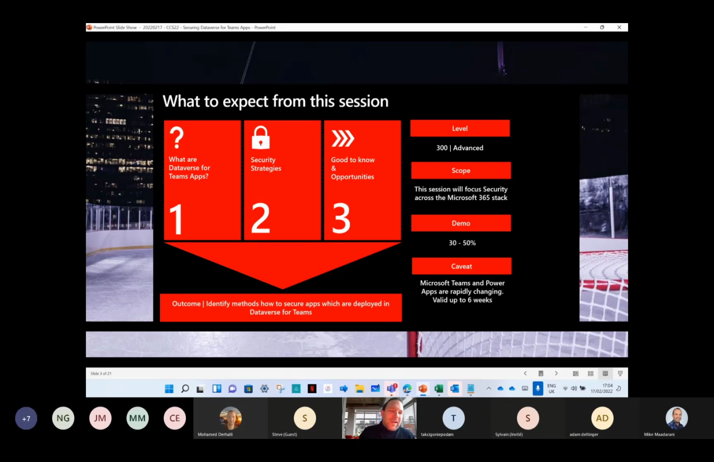In terms of demo, I'm going to try and get as hands-on as possible, though I'm always a little limited with time, but hopefully somewhere between 30 to 50% of the session. Just with a caveat: everything that you see today, including what's on the decks, I only normally put a tag on for about 4 to 6 weeks. Microsoft, as you know, has a habit these days of changing things day to day.